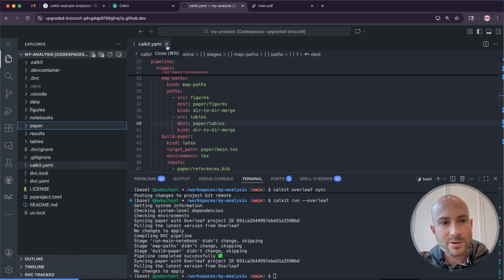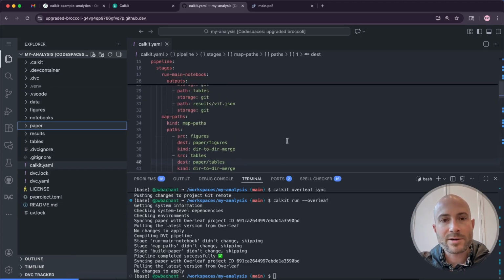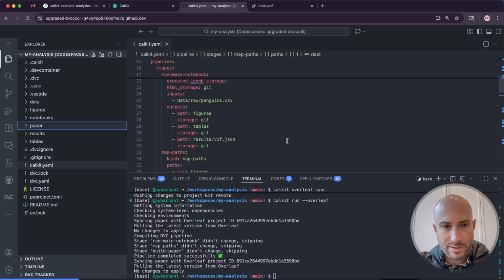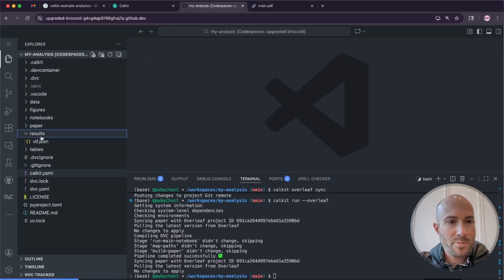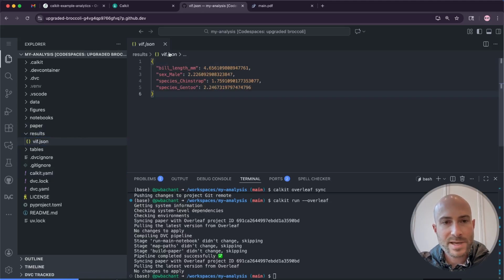All right, next thing we're going to do is, let's say we have some numerical results that were computed from our analysis. In this case, the notebook exported this JSON file, vif.json, into the results folder. So let's say we want to talk about these numbers in the paper. Maybe one of these is important to the conclusions, and we want to reference it directly so we're not copying and pasting, just in case we go back later and something changes about the analysis, and then we have to go in and keep track of where we had that number and make sure that we update it so we don't publish an incorrect result.